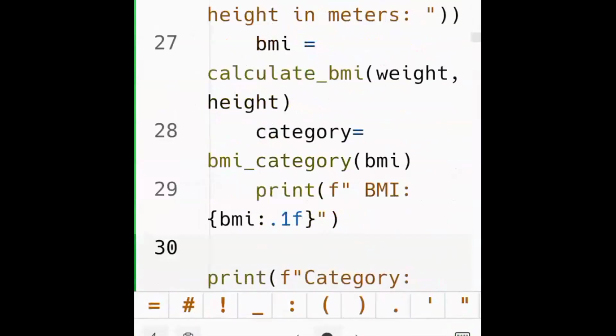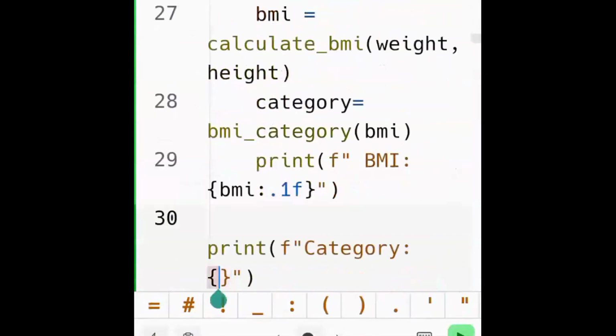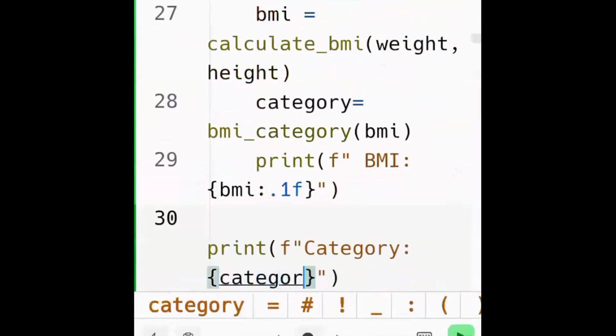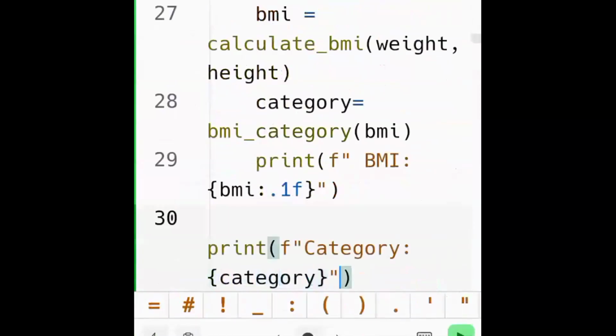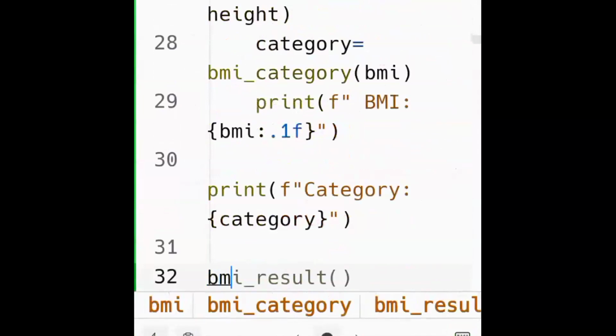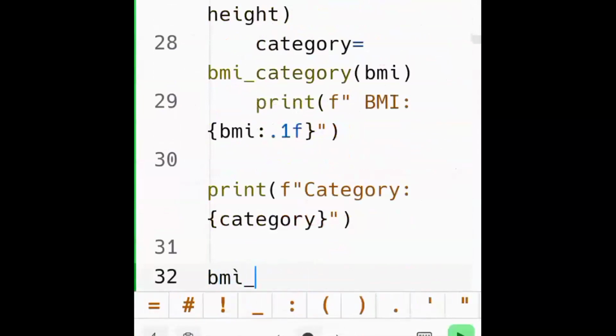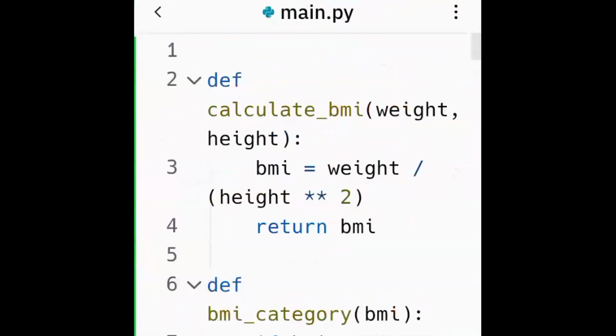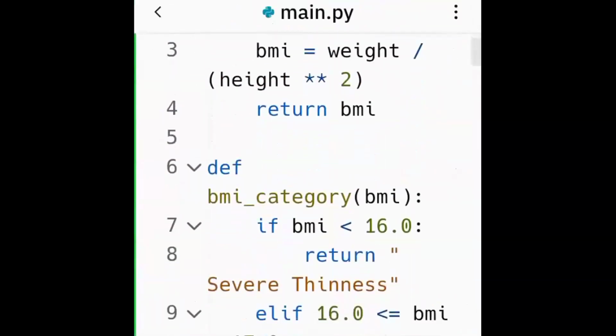Then we need to print out the BMI category. So same thing, print string format category, curly braces category, and the category in the curly braces gets replaced with the actual value. Then call the function, call BMI result. This is the last function we did, remember, the BMI result function. Just call it. How do we call? Write BMI result, the name of the function, and then it's called.